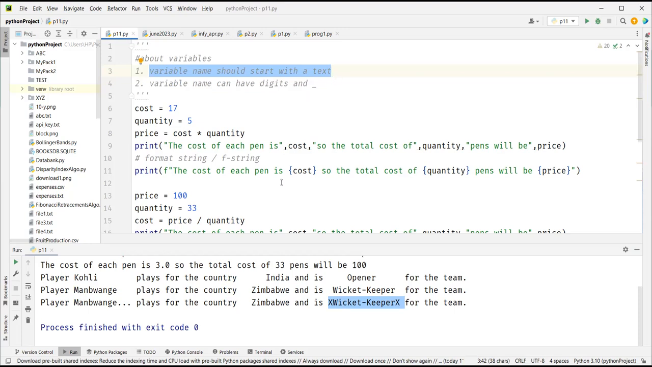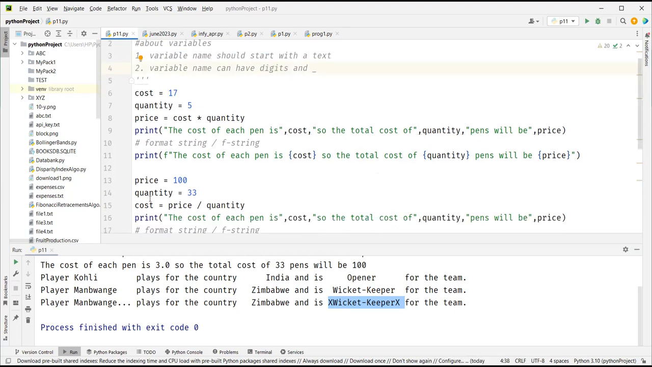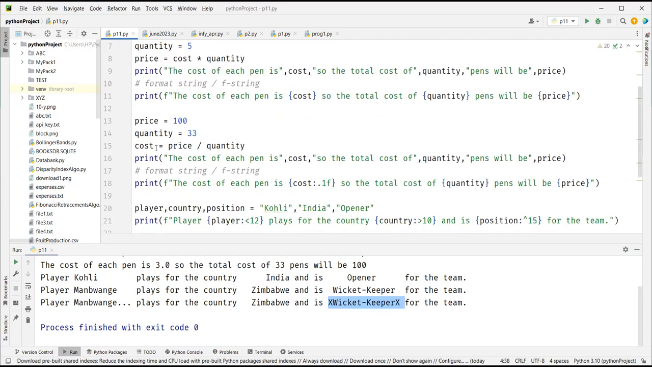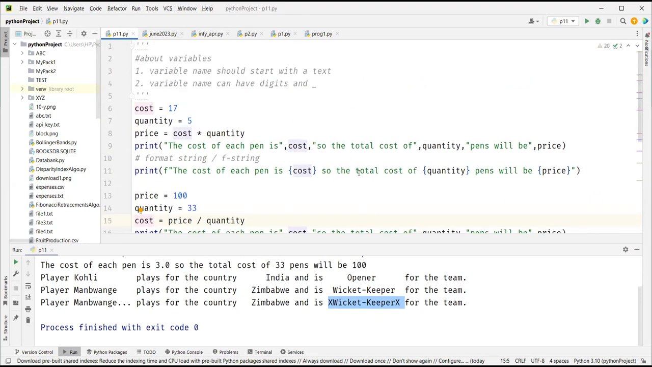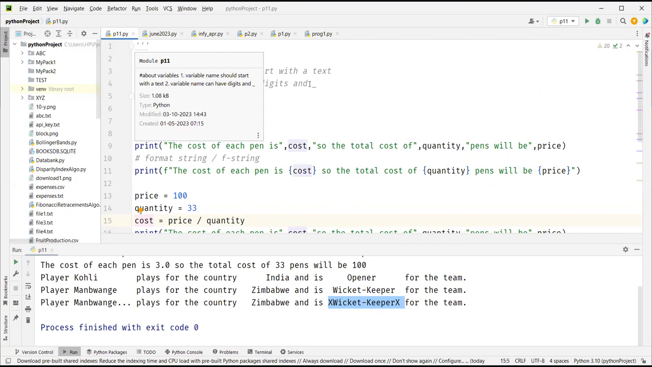And second thing is, apart from text, variable name can have digits and underscore. You can say price, like cost per quantity or something like this. Underscore is allowed, but you cannot use space or hyphen. Apart from text and digits, underscore is the only special character which is allowed while naming a variable name.